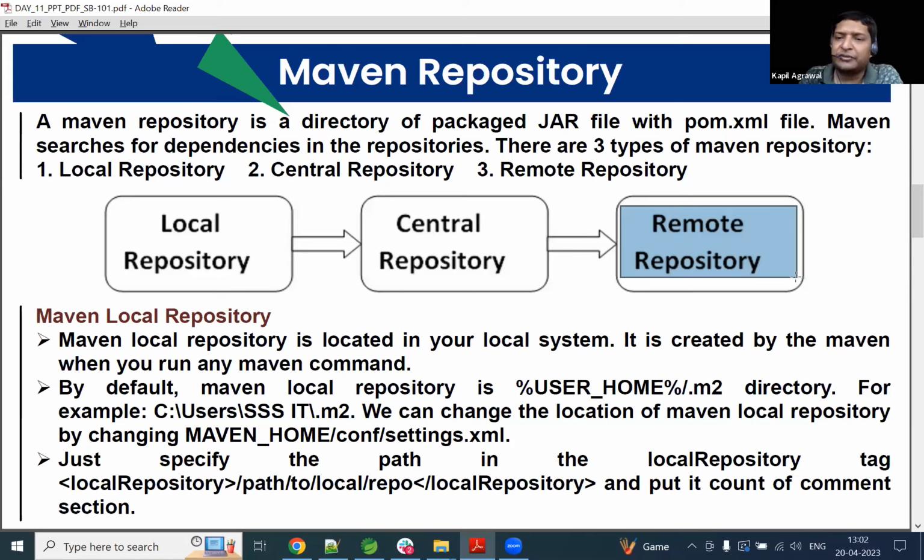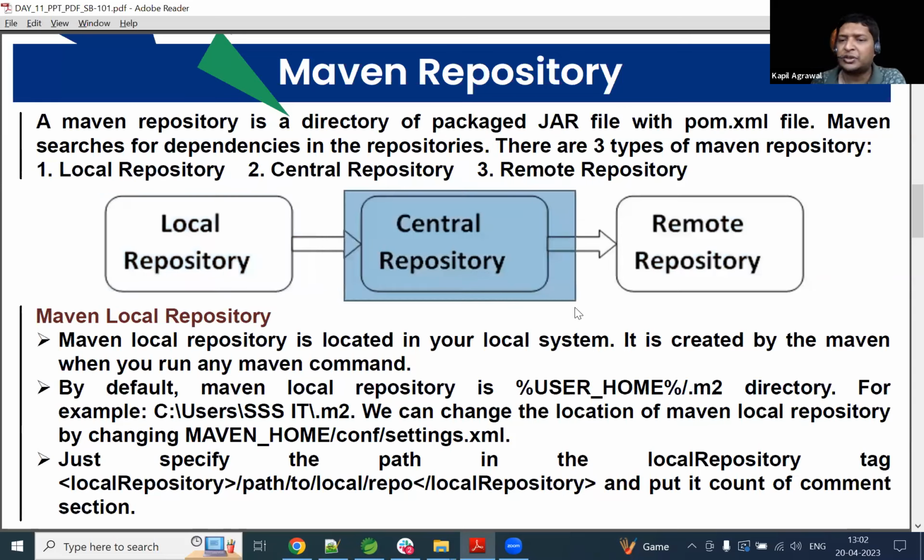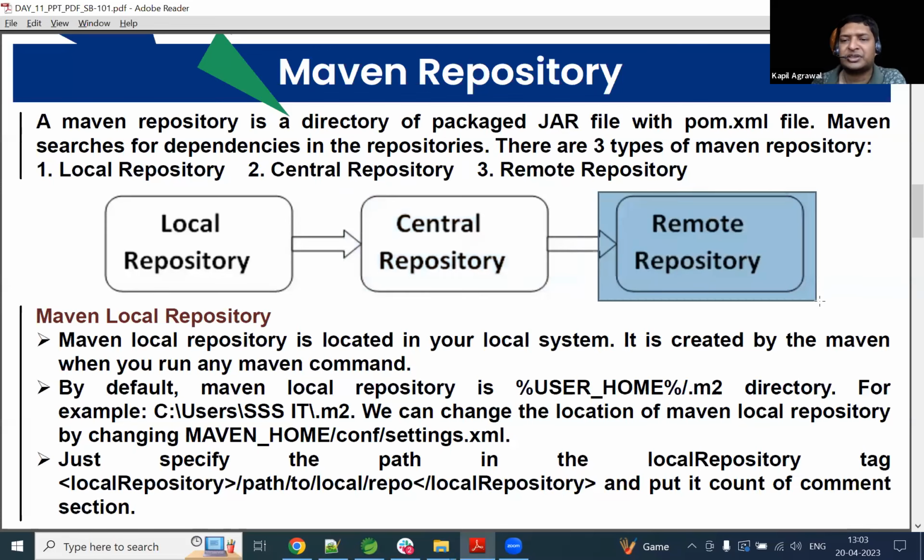That's good. So whenever you are adding a dependency, the very first thing, your dependency will be searched in the local repository. If it is not available in the local repository, then it will be searched in the central repository. If it is not available in the central repository, then the final destination is the remote repository. Getting my point?